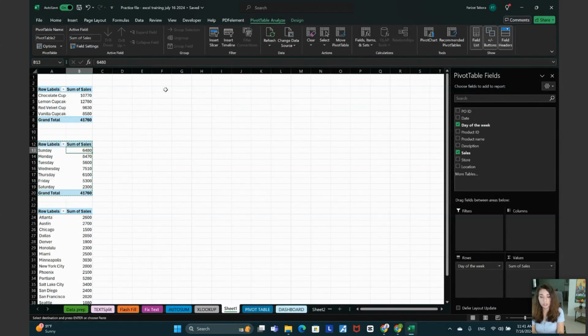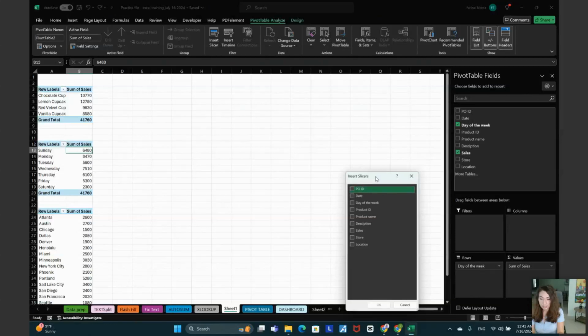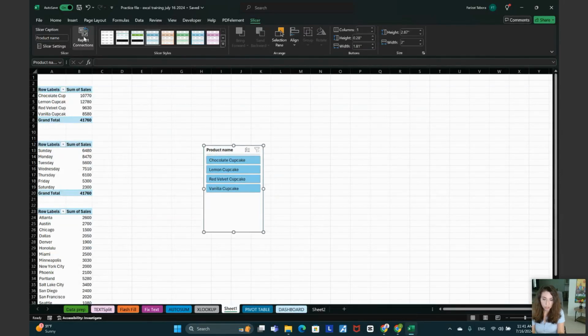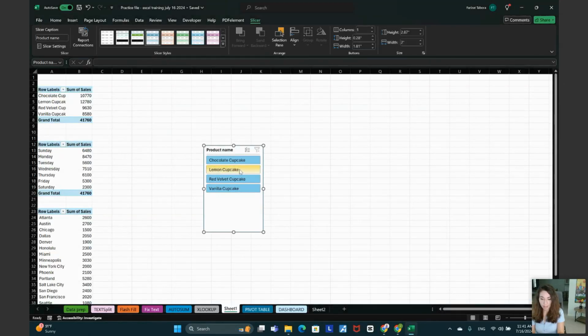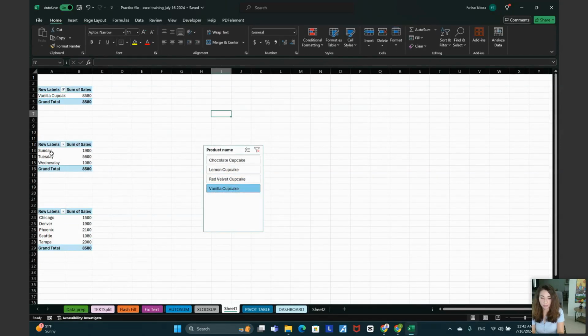You can also insert slicers, for example. Just hit slicers, select whatever slicer you need, let's say product name, and you can make sure the slicer is connected to all three tables. And now you can filter all three tables at the same time with this slicer.